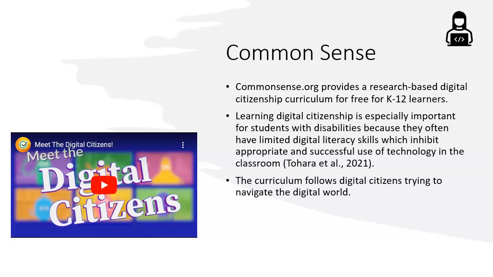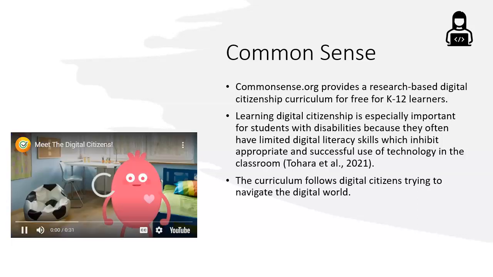Learning digital citizenship is especially important for students with disabilities because they often have limited digital literacy skills, which inhibit the appropriate and successful use of technology in the classroom. So this curriculum follows digital citizens trying to navigate the digital world.